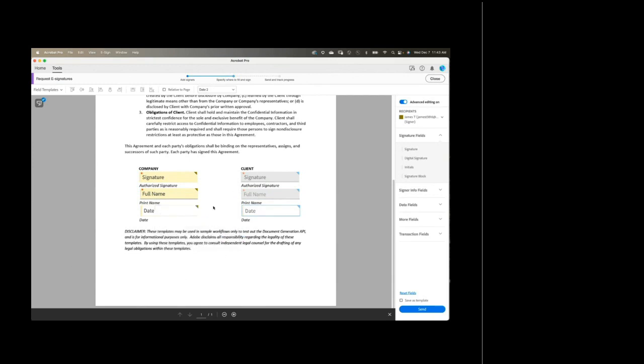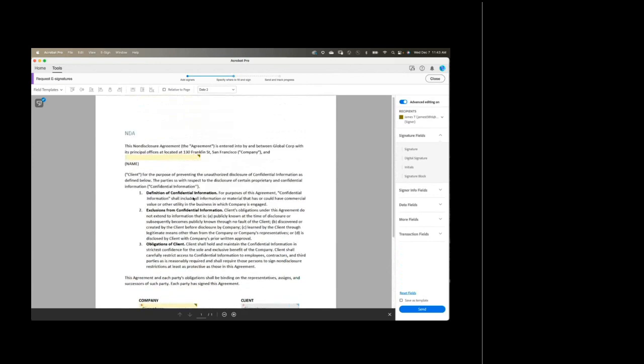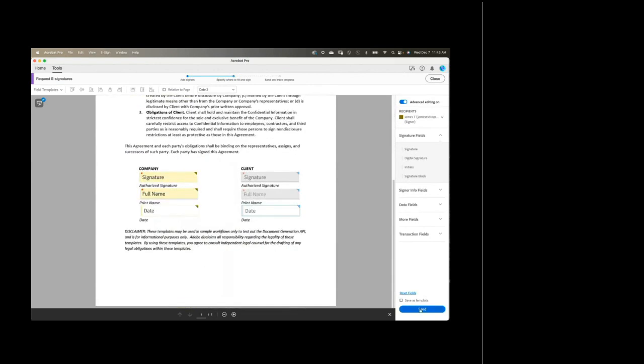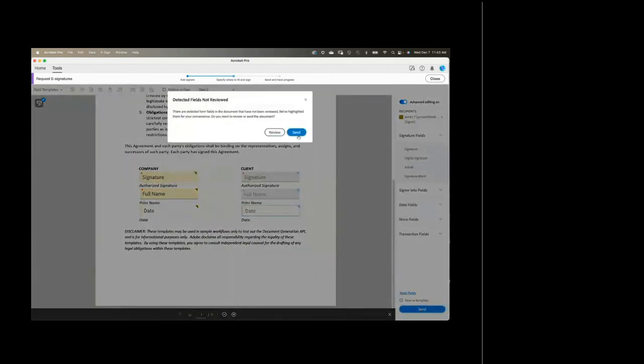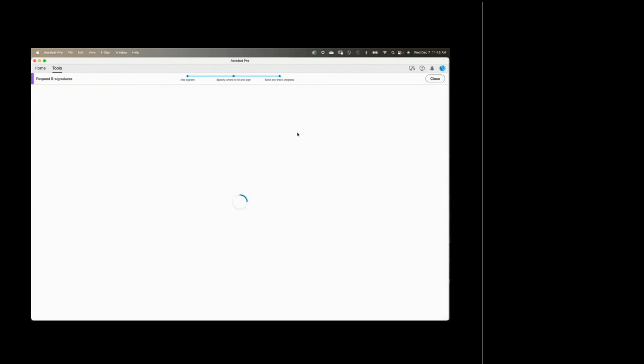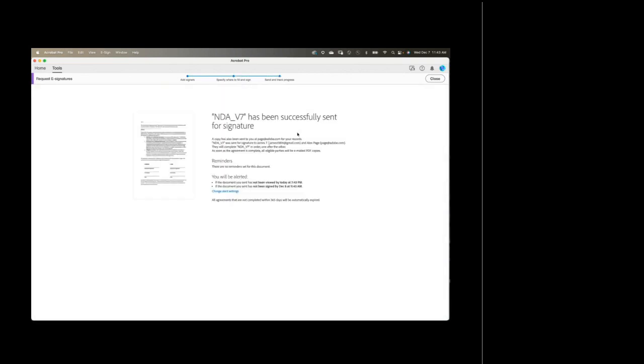Okay, so everything looks great. I've got my document. Everything looks fine. I'm going to go ahead and hit send. All right, so now when I hit send, a couple things are happening. One, I'm seeing this, which tells me as the sender that this has been sent out successfully for signature. And I get an email that says that too, that you just heard the bell, I'm sure.